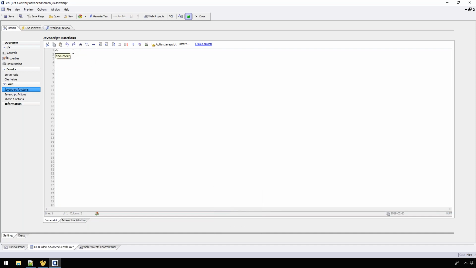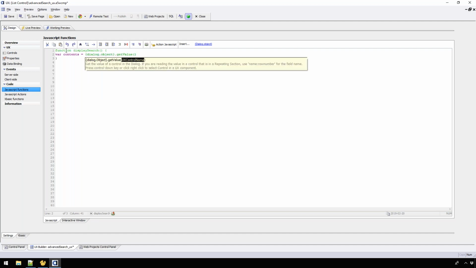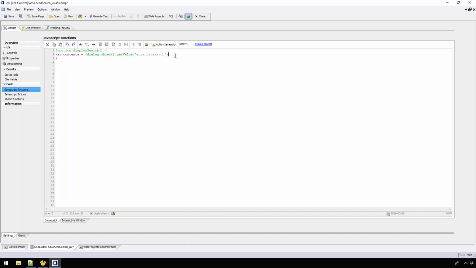Very cool. Okay, so let me do this function here. I'm just going to play with this. Display. Okay, and I'll go var contents is equal to dialog dot object dot get value. I wonder if this returns as an object, but we'll see what it is. Okay, so that's called DisplaySearch.